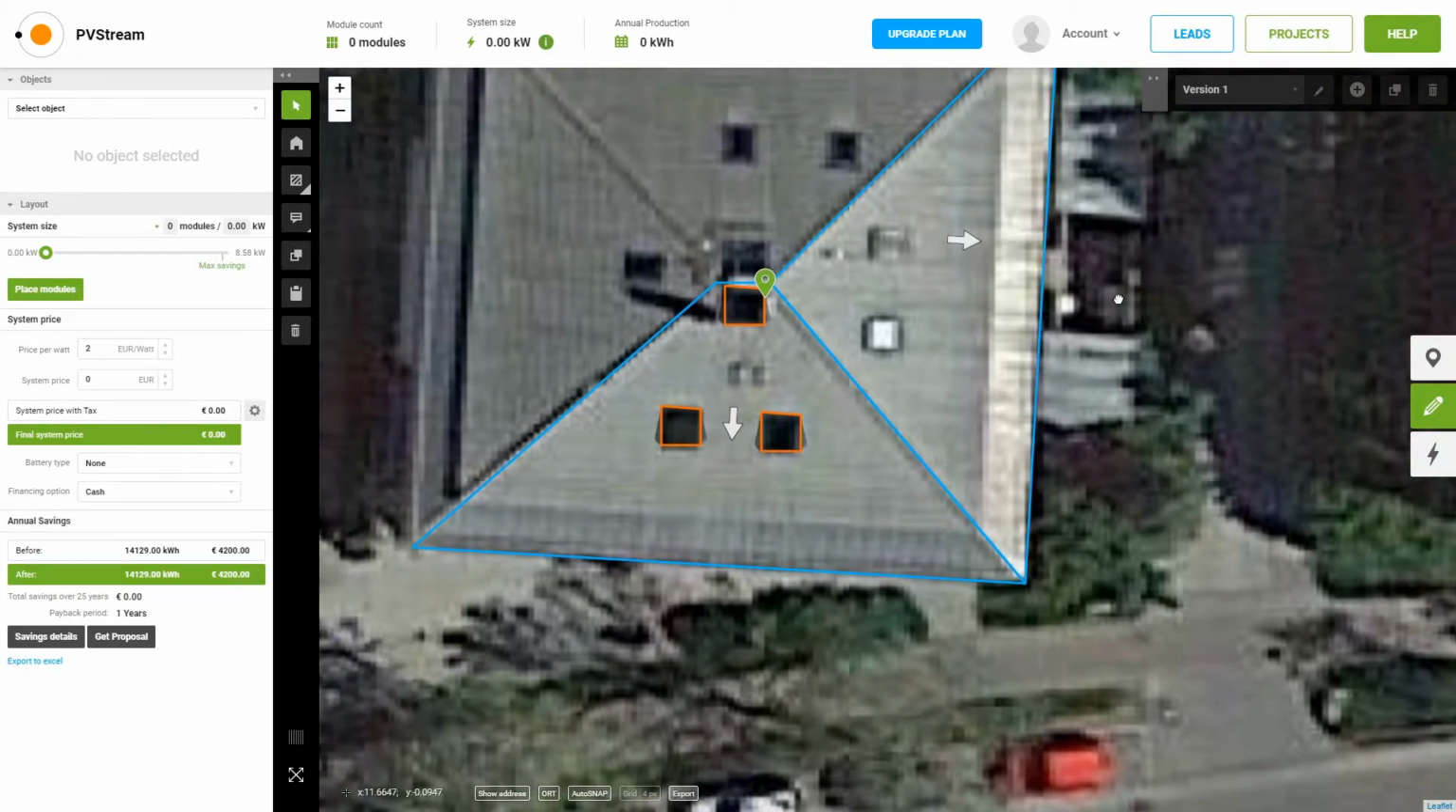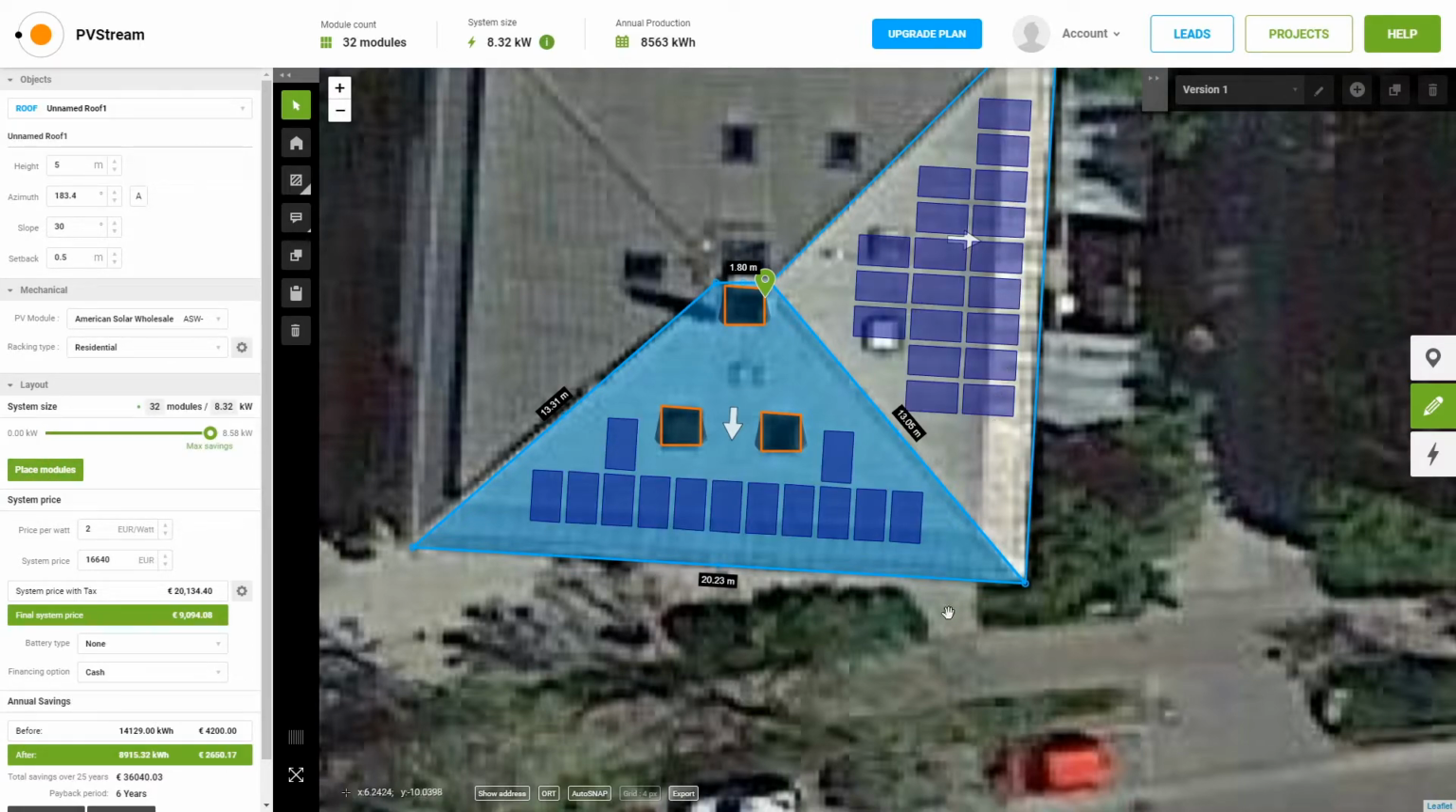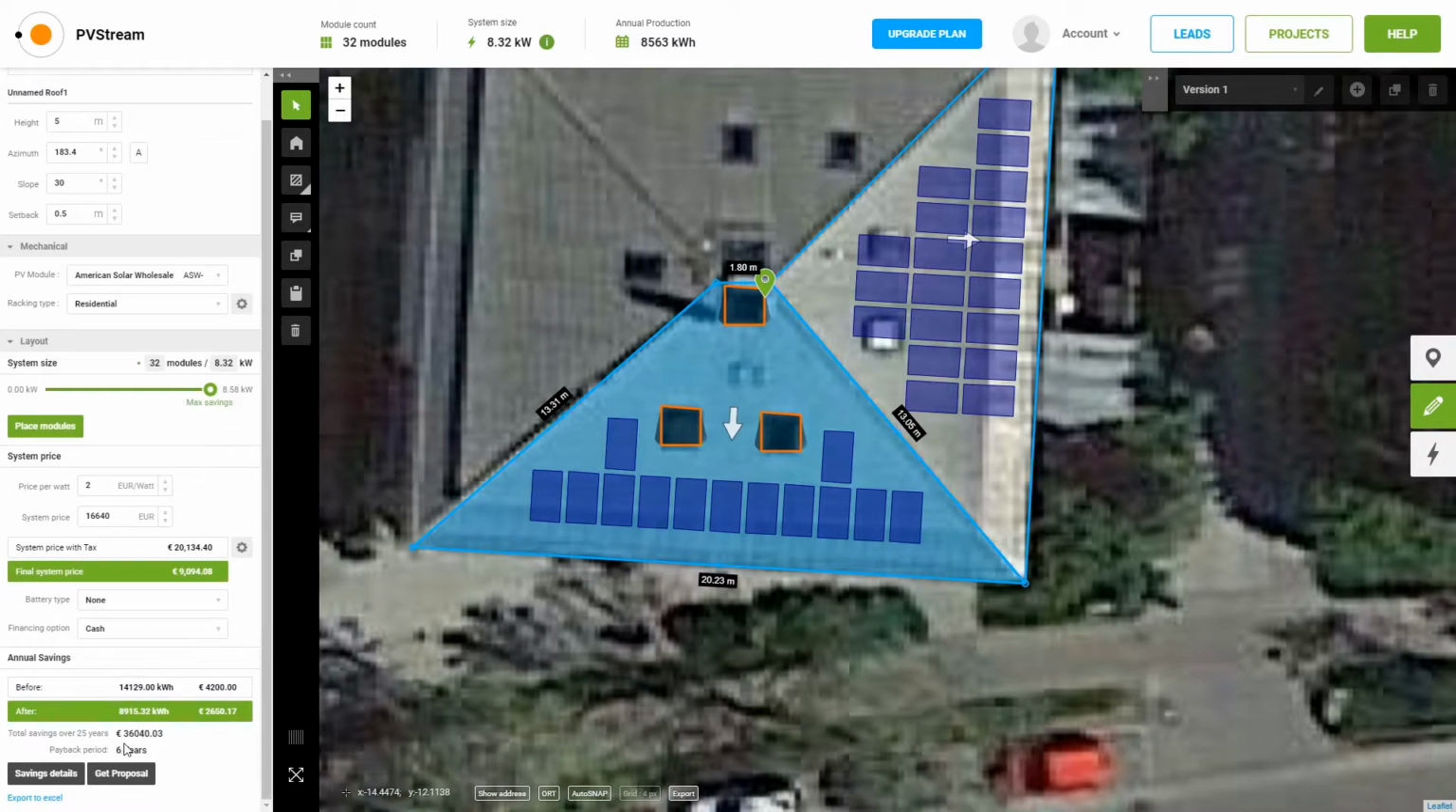Okay, so what does version mean? The version means a different version of your PV module layout. So currently you always have version 1 of your layout. Let me for that version specify this type of PV module for this and this roof, and do the layout like this, for example. So I have this proposal, 6-year payback period, 36,000. Now let's say I would like to create another version of my proposal with a different PV module.